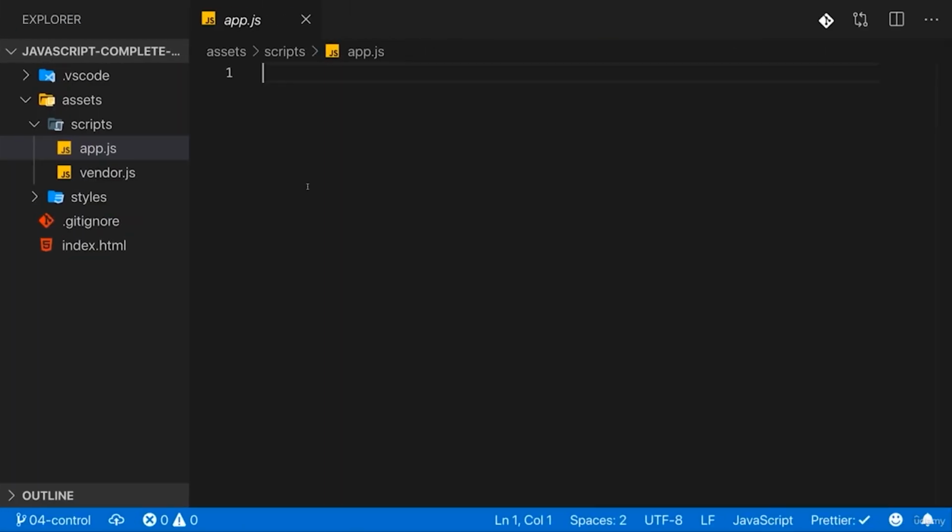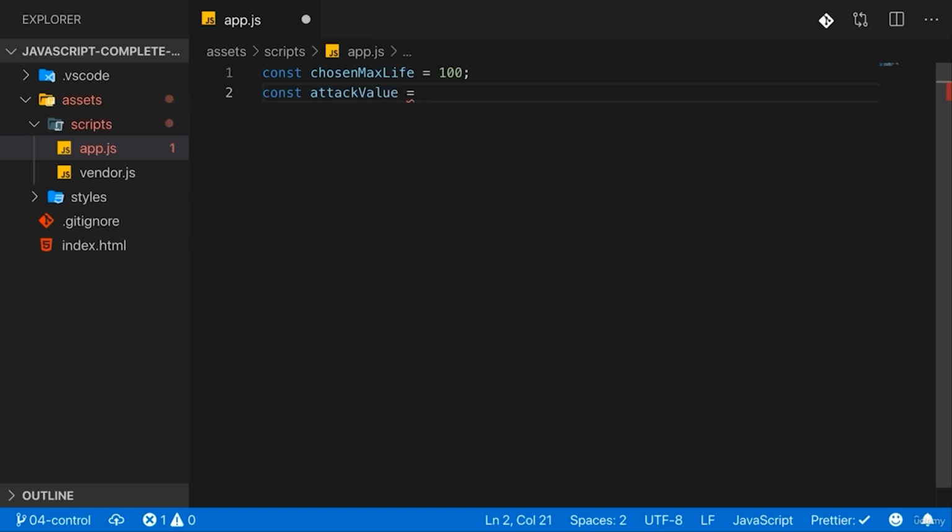So here in app.js, I will start by adding a constant, which I'll name chosen max life. Again, later the user will be able to choose that, hence that variable name. Right now, I will hard code it, and I will set it to 100 health points. Now, in addition, I'll also set an attack value here. Now, this also is a constant because this will not change throughout the program lifecycle.